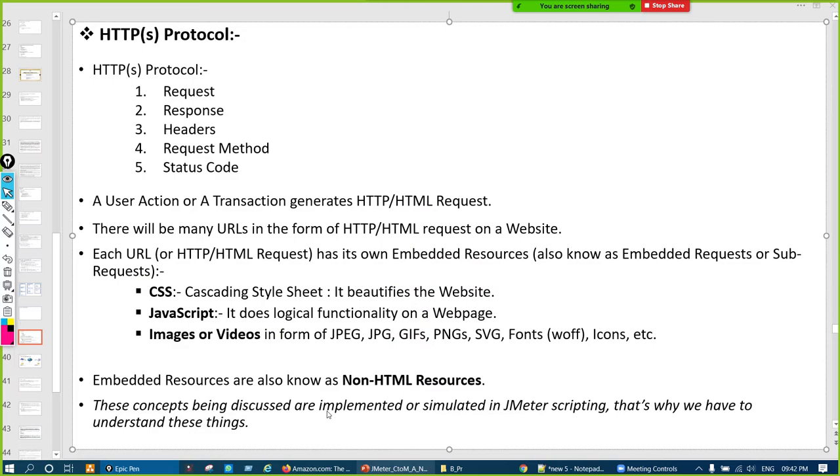So if this part is clear, performance testing is clear. If the request and response part is clear: each thing will generate a request to the server in the form of a URL, and that can be in the form of an HTTP HTML request on a website, and there can be many URLs in the form of HTTP HTML requests on the website, right?